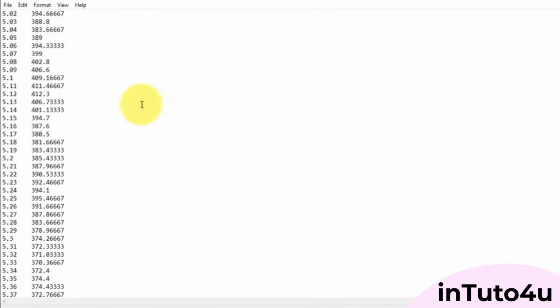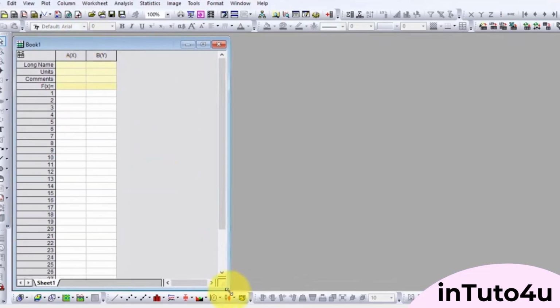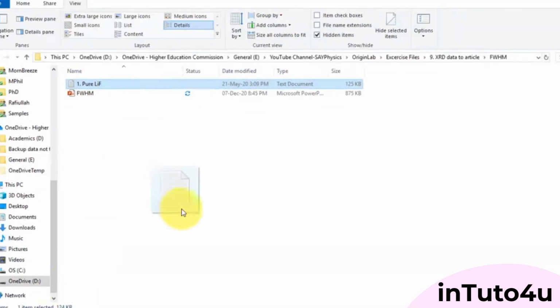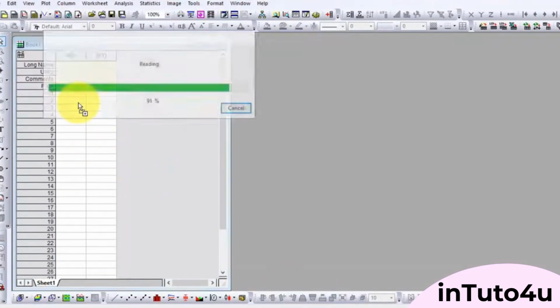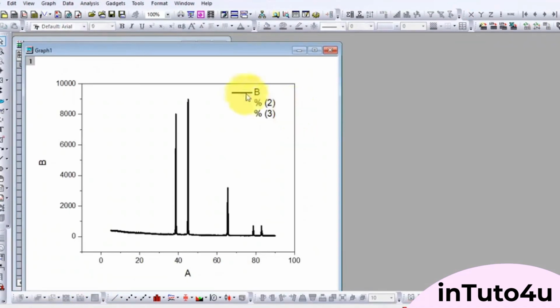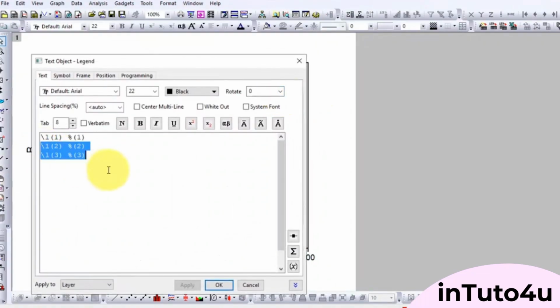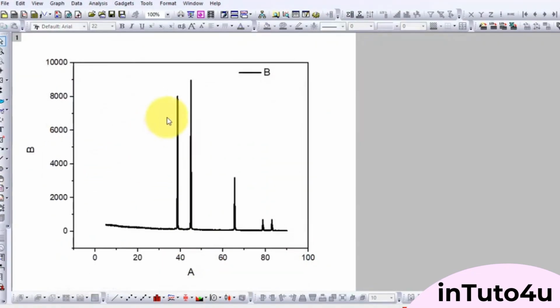Let's start with our XRD data for pure LiF, which contains two columns: 2 theta values and intensity values. We'll open Origin, where a new workbook appears as Book 1. Now, we'll simply drag and drop our data file into the worksheet, and the data will appear here. Next, we'll plot the data. Once plotted, we can adjust the legend to remove any extra labels for clarity. Now we can see the XRD pattern clearly.